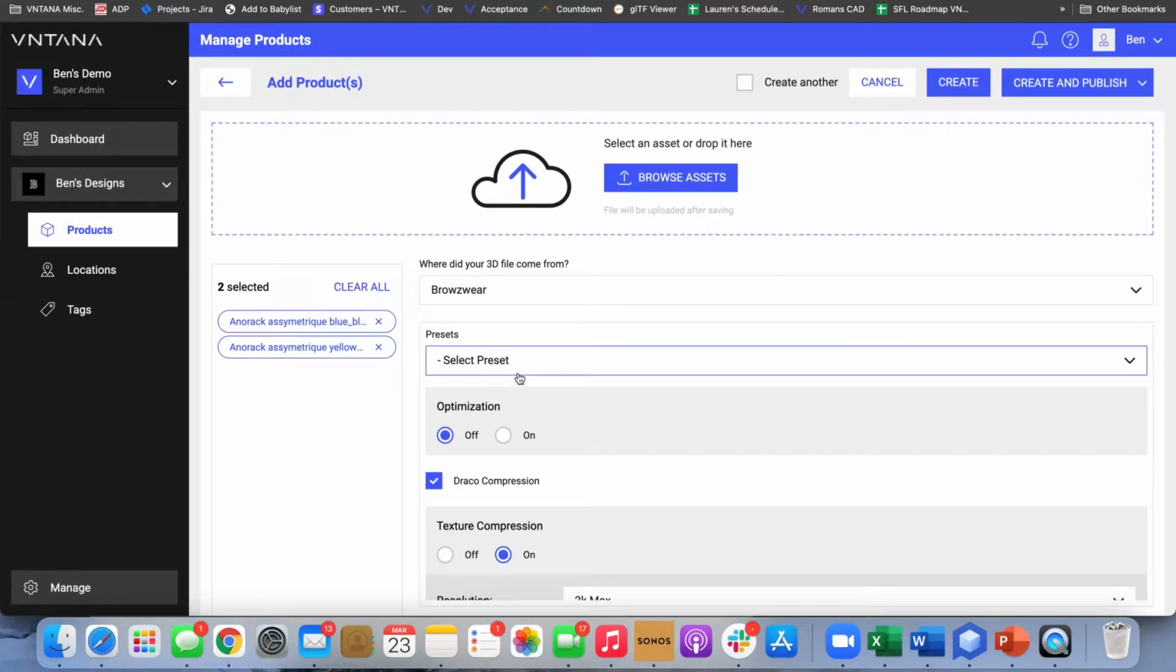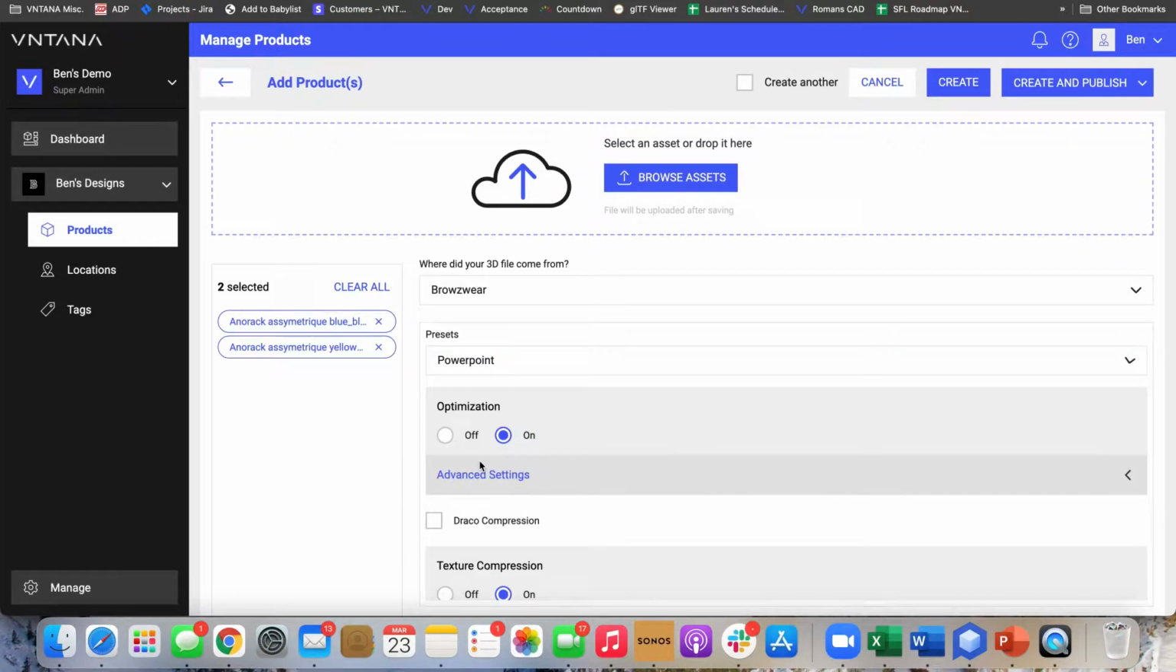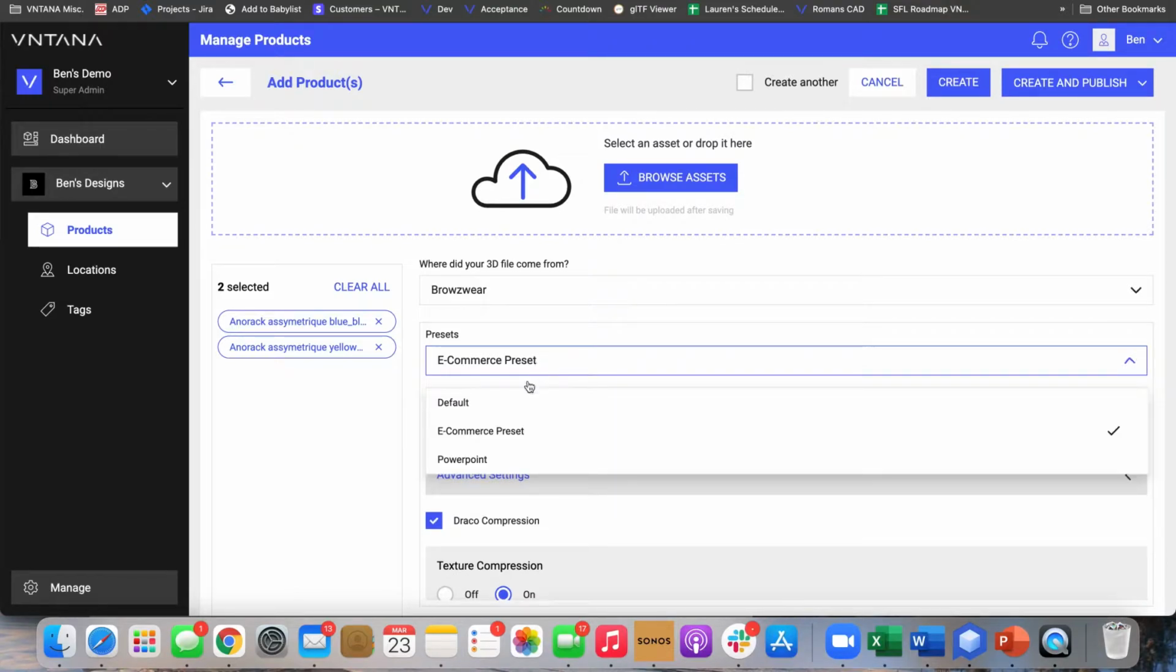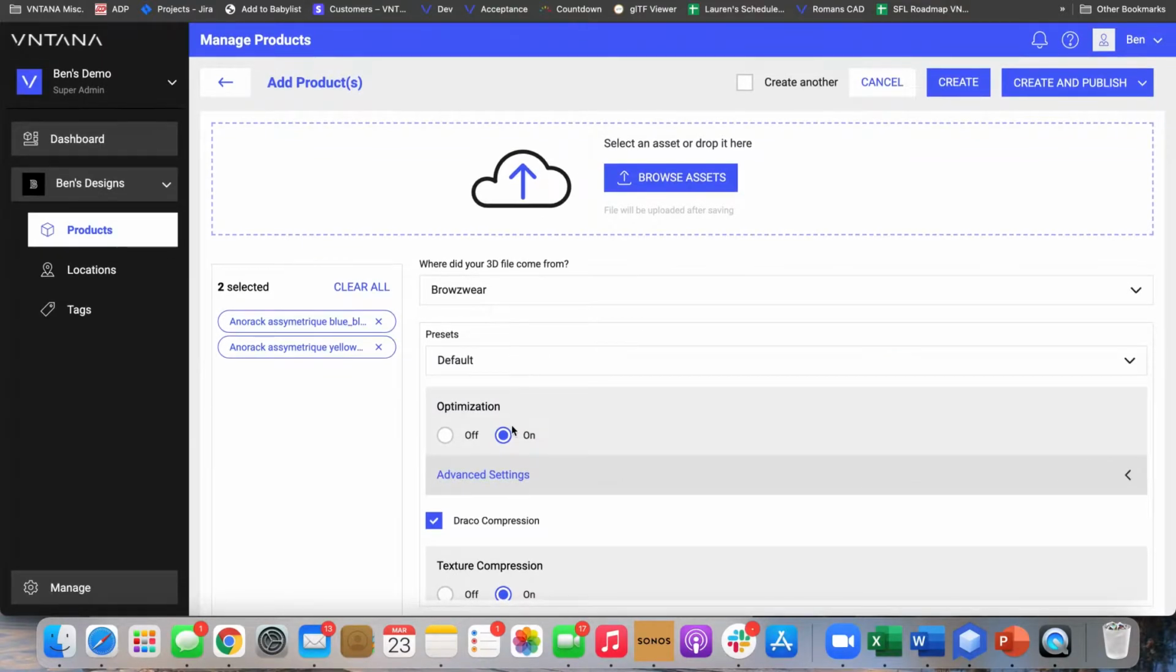Most likely for your organization, we're going to have a preset setup that you'll use. So something like PowerPoint, if you were going to use it there, or maybe it's for e-commerce. But let me walk you through some of the settings if it was on default.